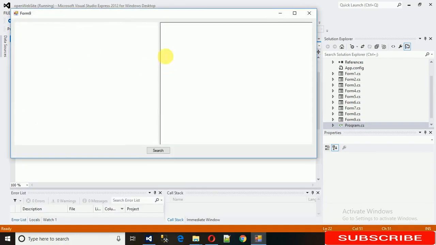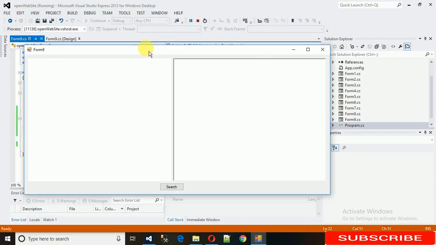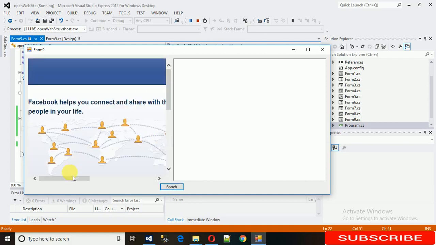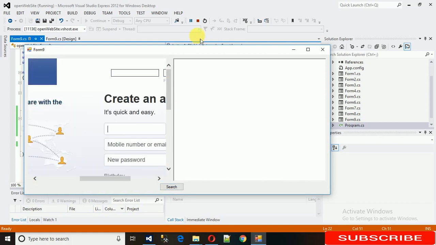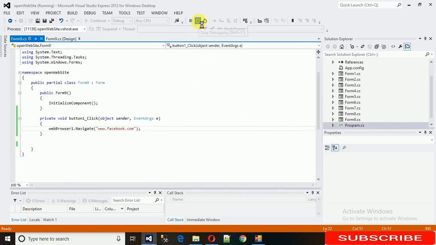Let me start it. If you are trying this, make sure your PC is connected to the internet, and then click on search. Let me show you first whether it's navigating to Facebook. It will take time because my internet connection is a little slow. Here you can see Facebook is open in this browser, but no HTML code is in this text box. So how do we do that?